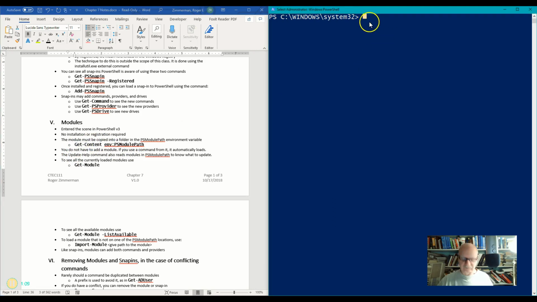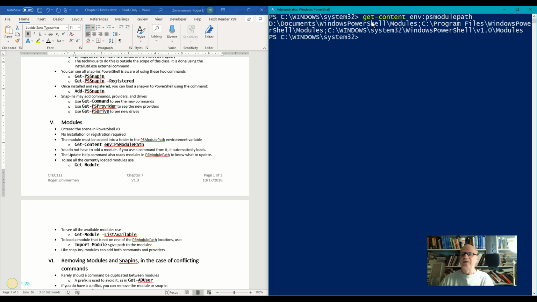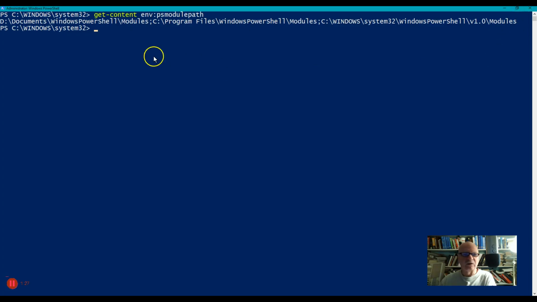So I'm going to go get content env, which means environmental variables. We're going to get into variables later on. And then PS module path. All right. Let's make this bigger. What you're seeing here is a list of paths. D documents, Windows PowerShell modules. C program files, Windows PowerShell modules. C Windows System 32, Windows PowerShell v1 modules.